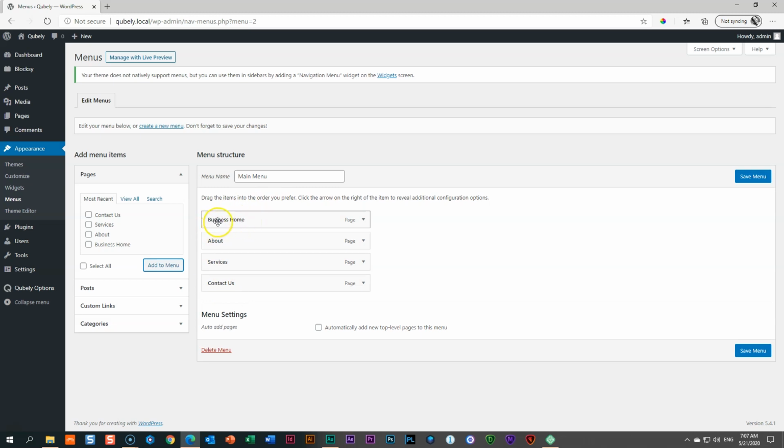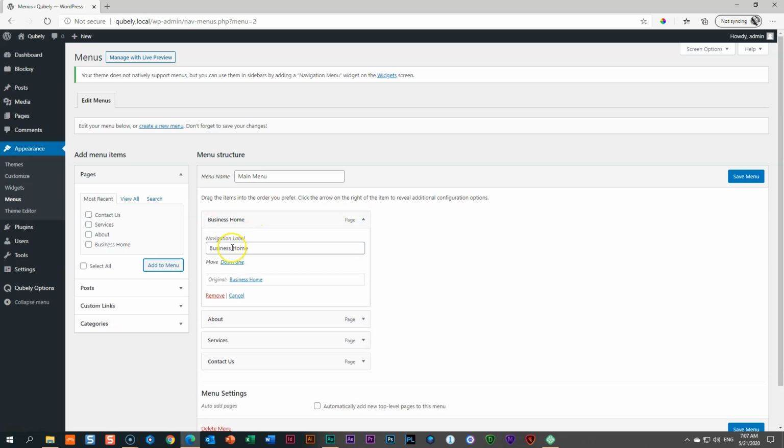This page is called business home, but I don't want it to display as business home in my header. So select the drop down and then I'll just give it the label as home. Save that.